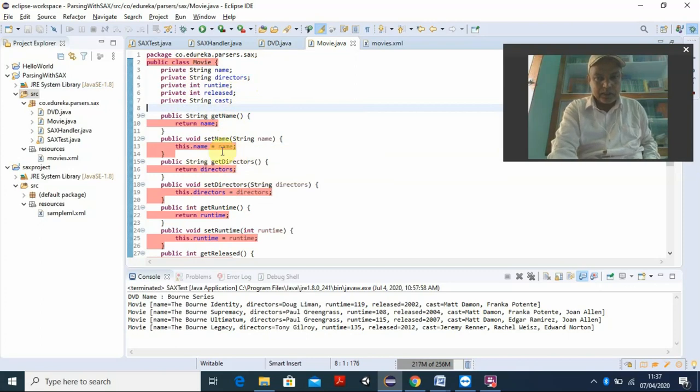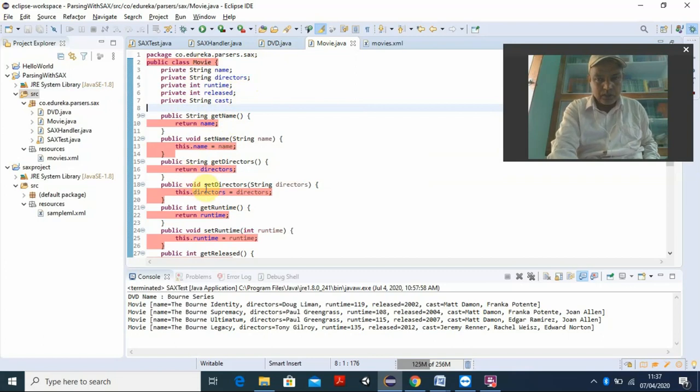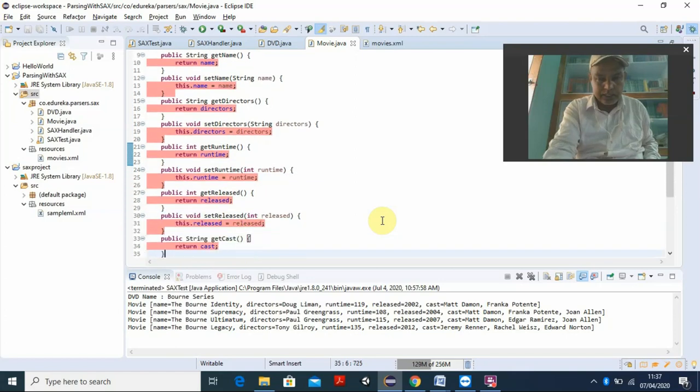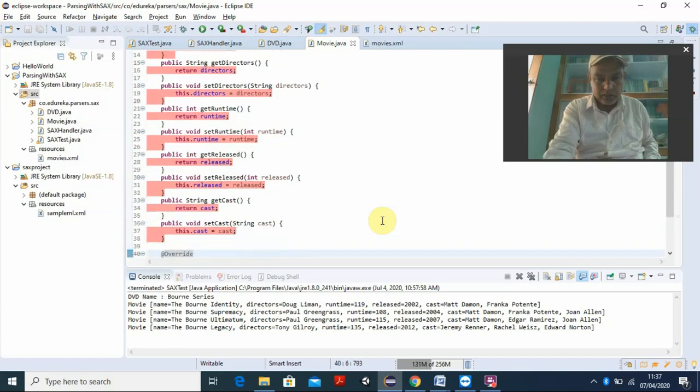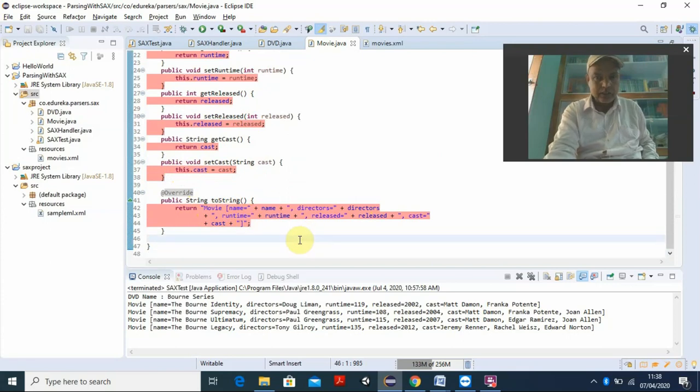It is for both. The first one is for name, the second one is for directors, the third one is for runtime. Similarly, you can have released, then you can have cast also. Okay, so all the things are done perfectly. Then public String toString. Whatever objects you created with this dot something, they are converted to a string and will be displayed in this format. That is given here. Okay, so this is the movie.java.